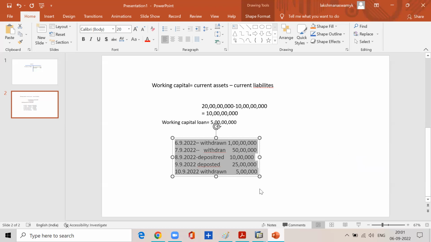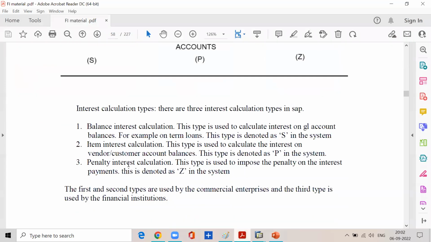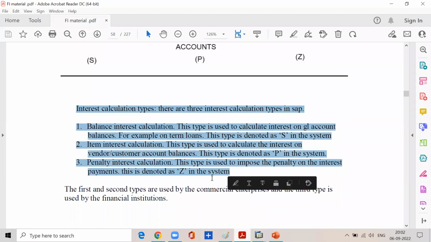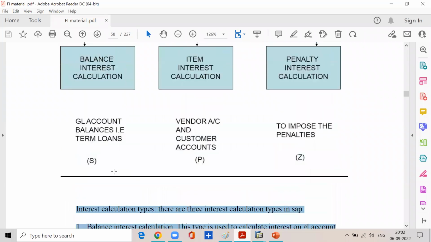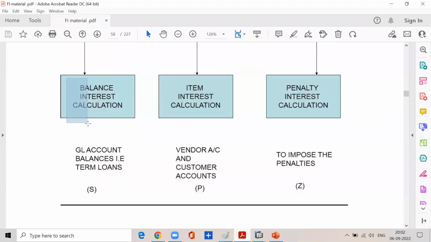The advantage of this working capital loan is, right, you pay interest to the bank only on the amount which you have used and only for those number of days. That's it. So here, these 3 interest calculation types, I have given the notes here, right? Now, here, first we are going to see how to configure for the balance interest calculation in the general ledger account.